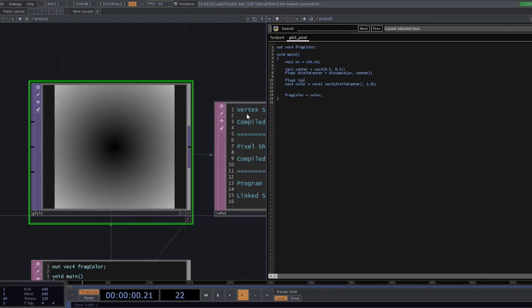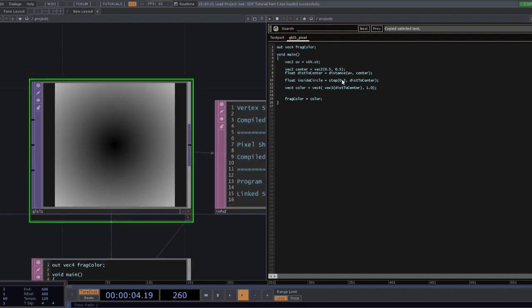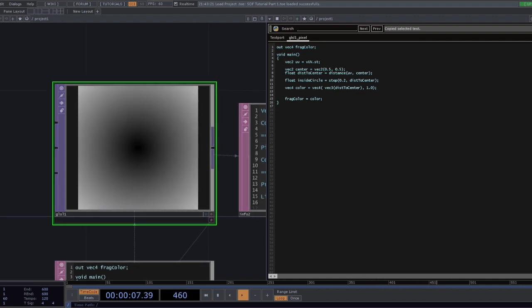I can create a variable called inside circle, and I can use another built-in function called step, and pass it two arguments. In this case, this is just a hard-coded value that we're going to start with, 0.2, and dist2 center. This step function compares these two values, and if the second value, dist2 center, is greater than the first, it will return 1, and if it's less than the first, so if dist2 center is less than 0.2, it will return 0. So it basically partitions this space into either 0 or 1.